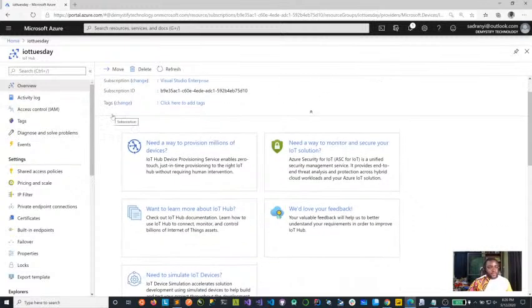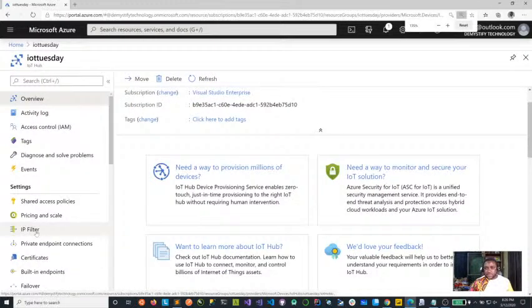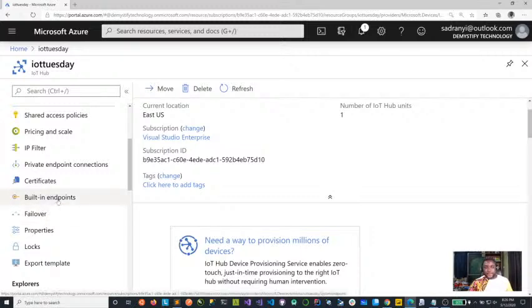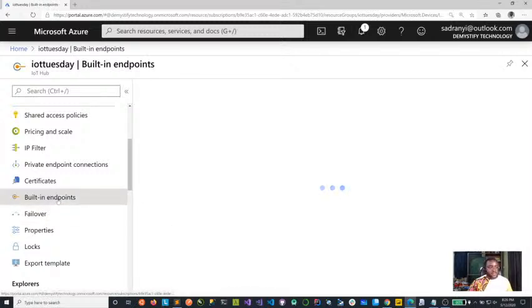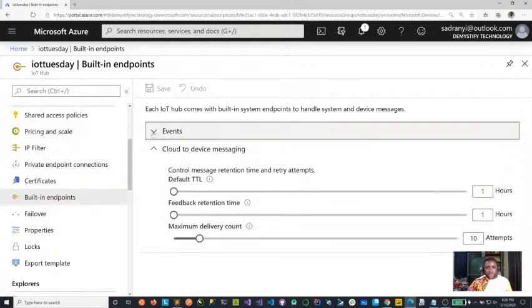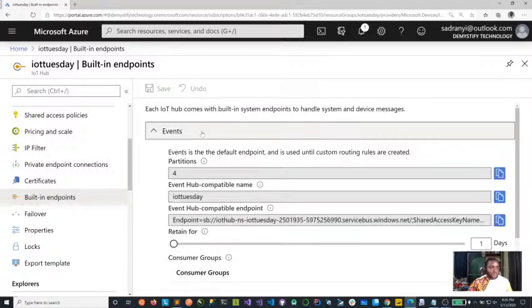To do this, we have our portal open. Let's go into our built-in endpoint and then go all the way to events. Events is the default endpoint and is used until we create a custom routing. I mentioned I was going to create a custom routing, but we haven't done that. I'll make sure to do that in the next episode. So this is kind of like the default.